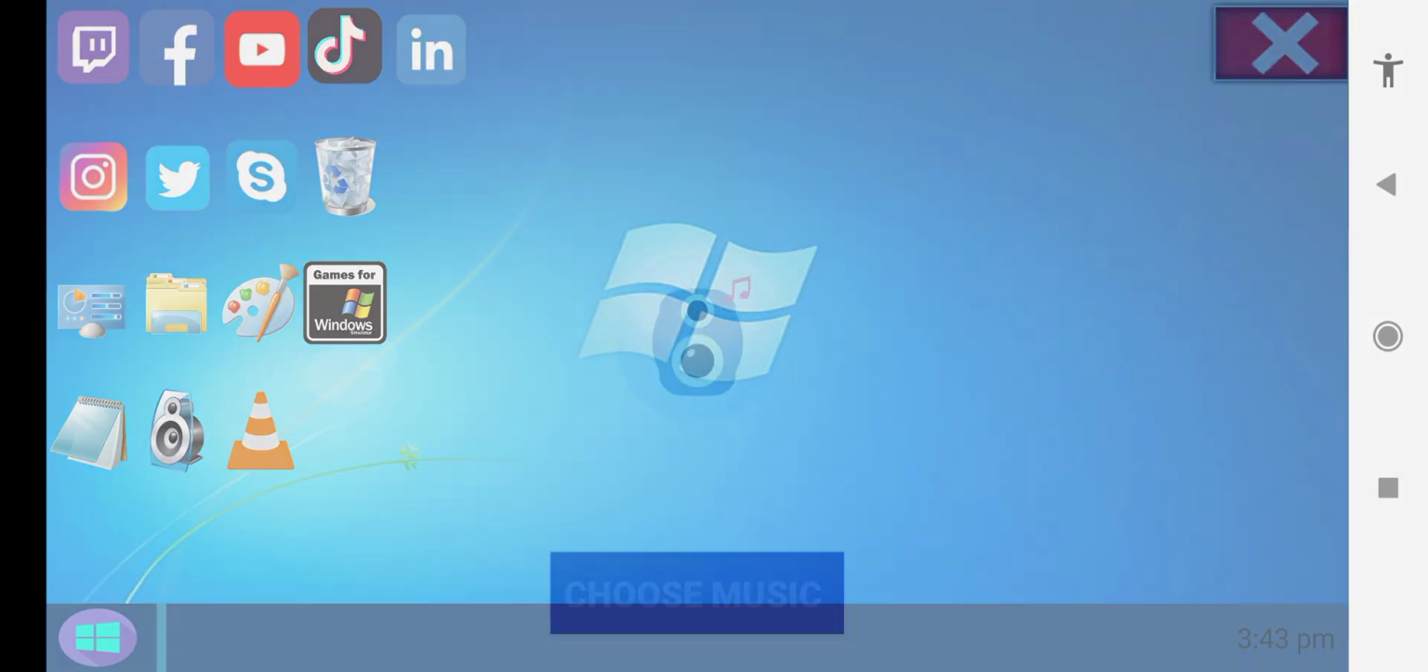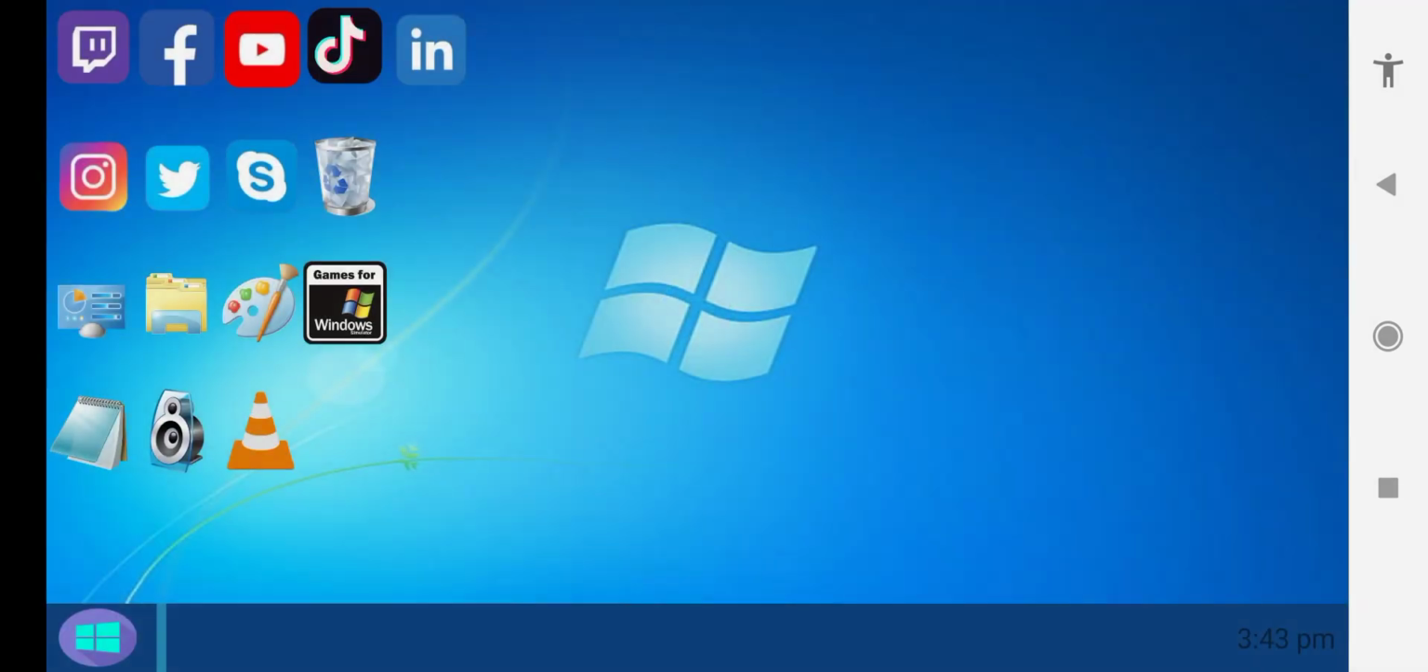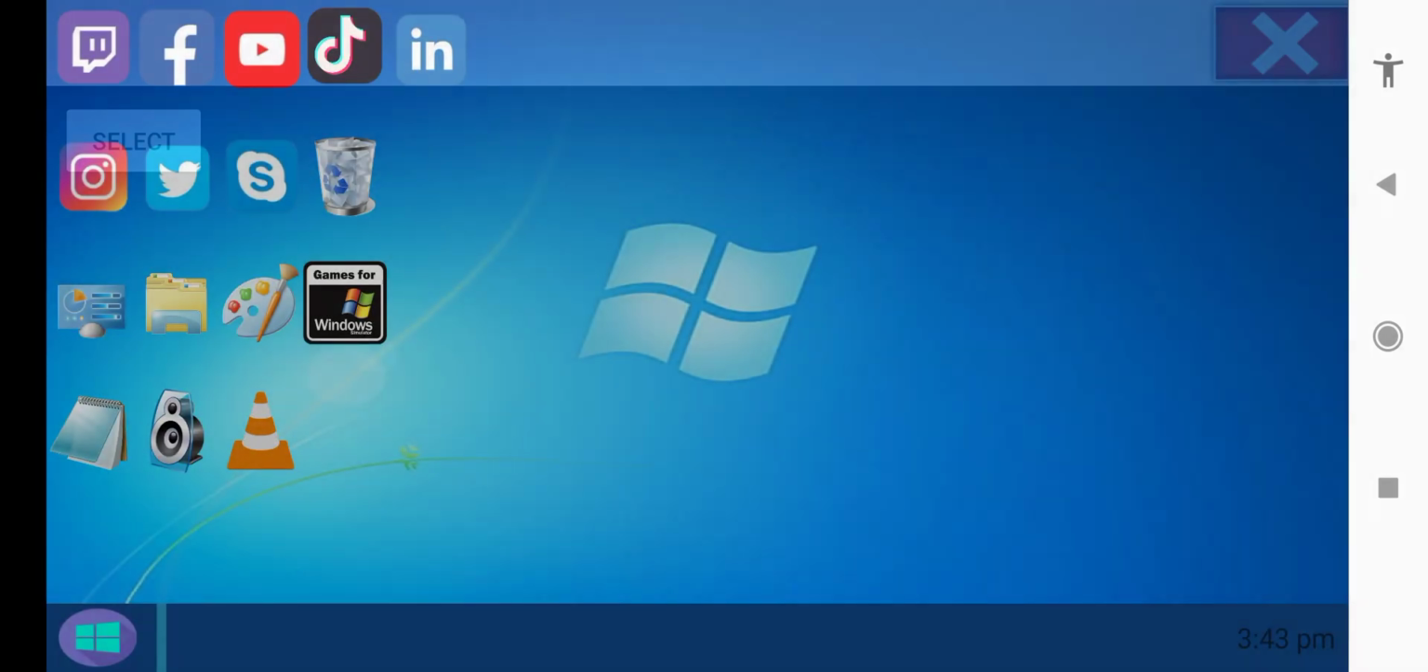And next is music. You can choose your music here. But currently I don't have any music in my phone. So I'm closing it. This is Windows Media Player. You can select videos from here. I'm closing it.